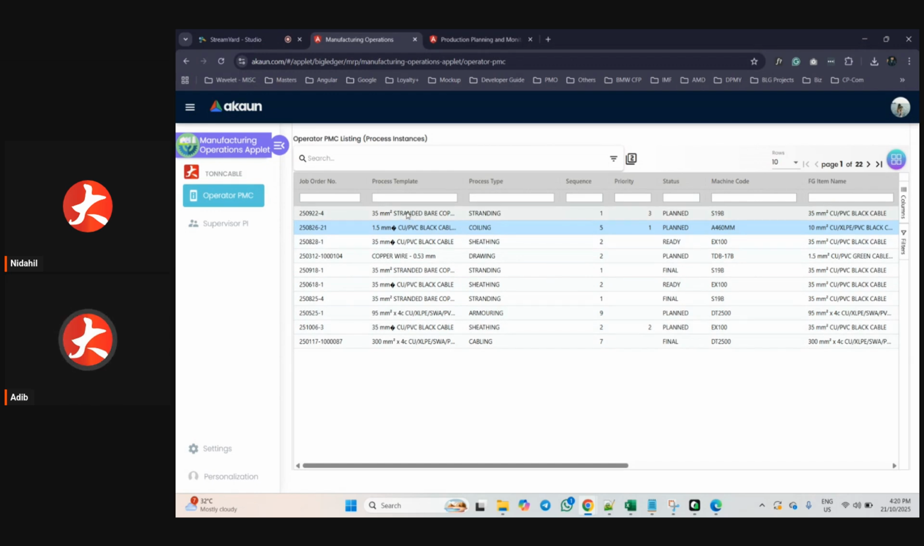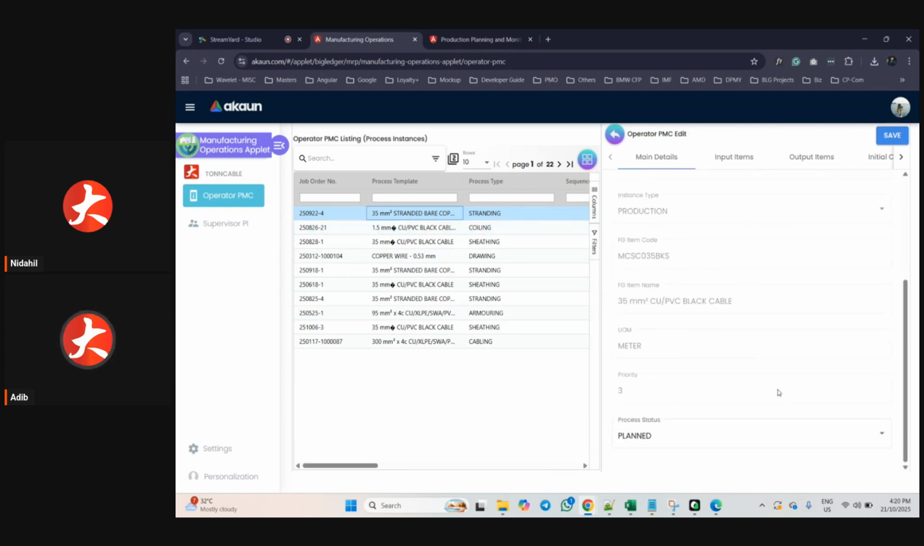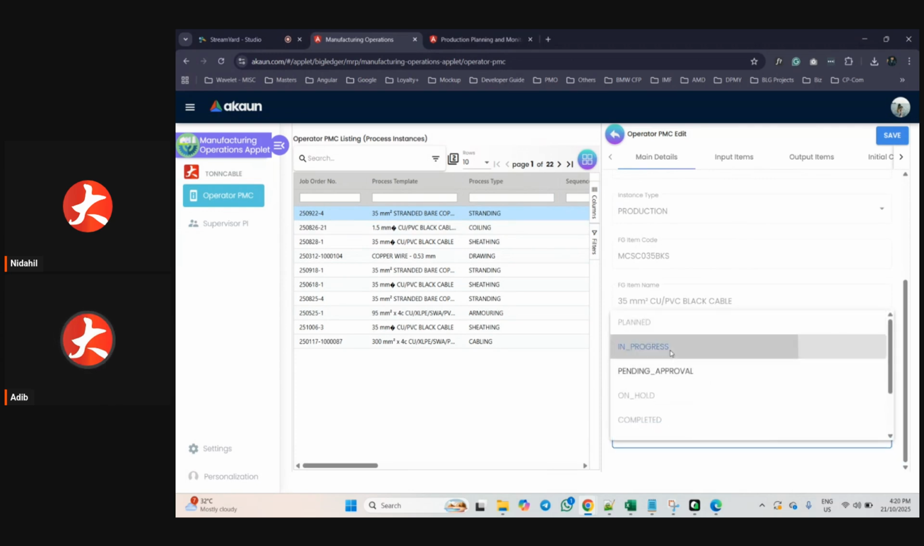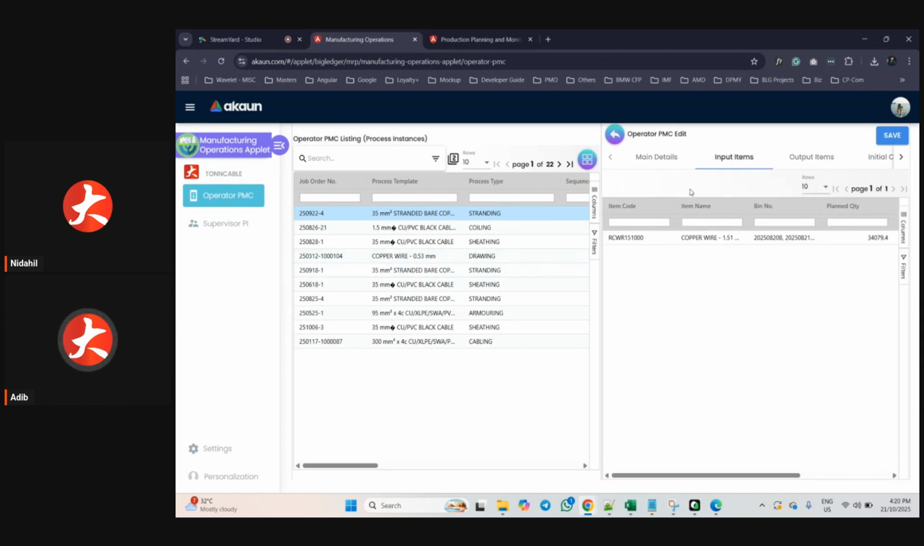From the operator's point of view, they can check all of the details. They can change the process. They can change the process status from planned to in progress. Then for each job order, or for each process, there will be input items and output items.